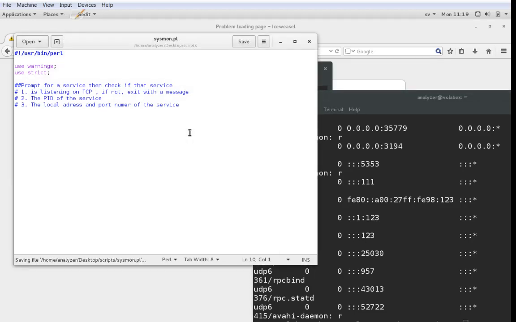And we're going to write a very simple system monitor that asks the user to input the name of a service, and then it will check if that service is listening on TCP, and if it isn't listening, it's going to exit with some nice error message. If it is listening on TCP, it's going to return the process ID of the service and the local address and port number that the service is listening to.